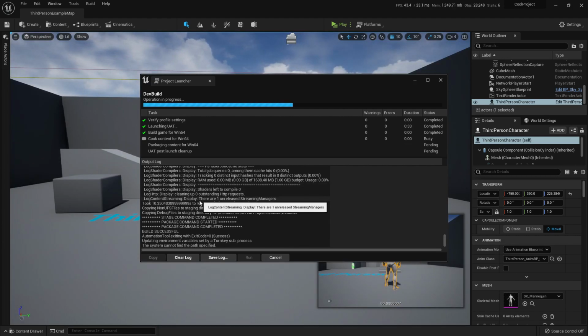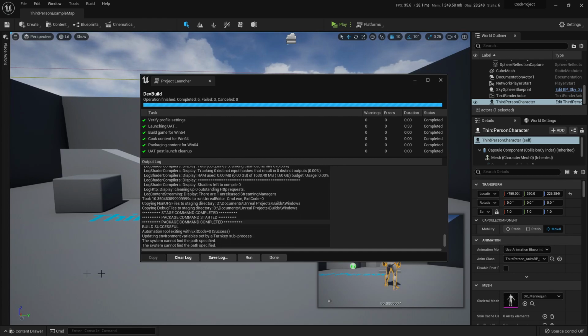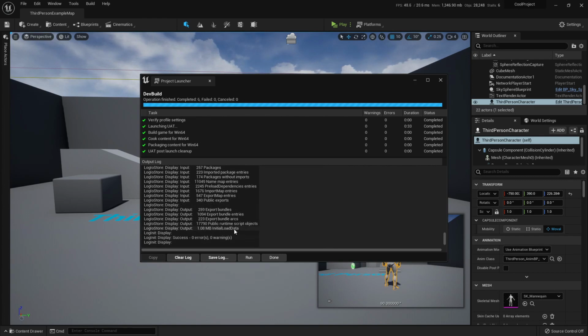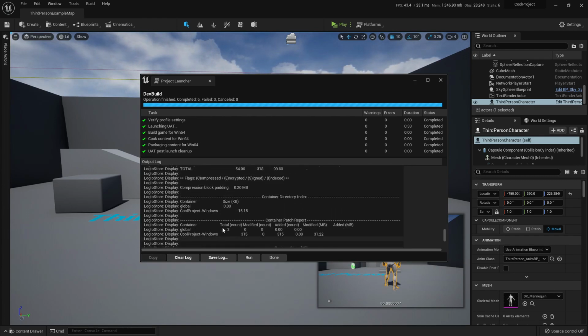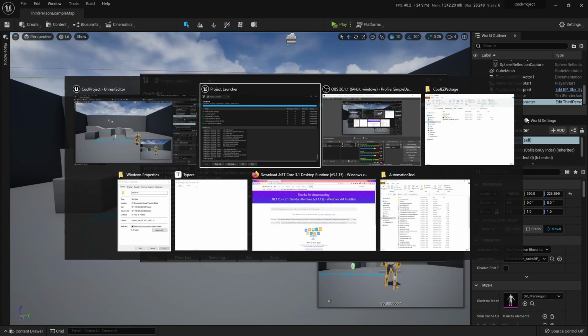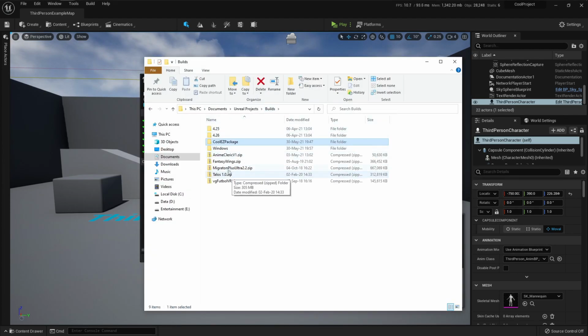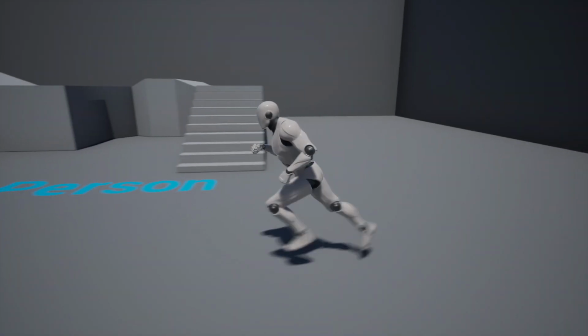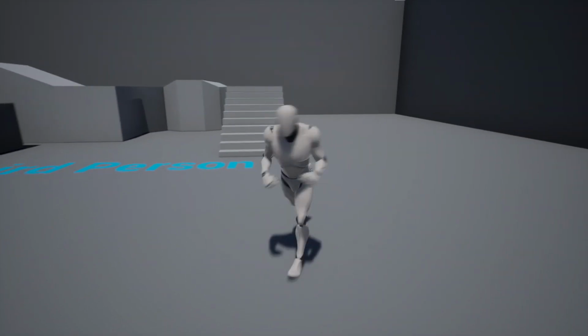So we don't need to have it in two places. And there it is. It's already finished. We can run it again. Build successful. We can find any error if there was, but I'm not seeing any. And if we go to our build folder, here it is, Windows, we can execute it, and it's the same as before.